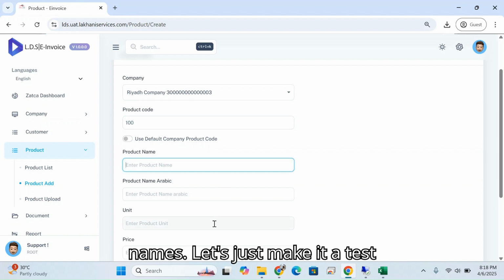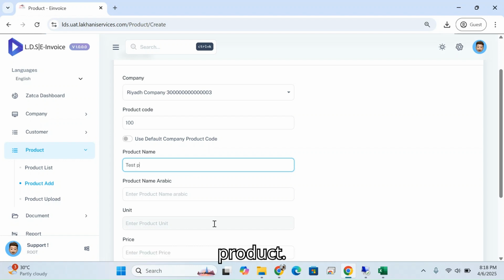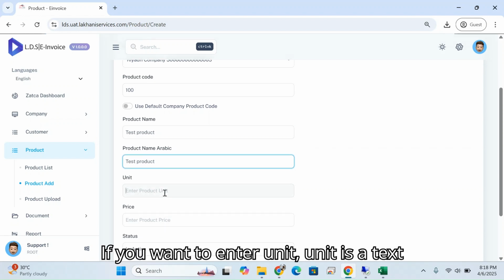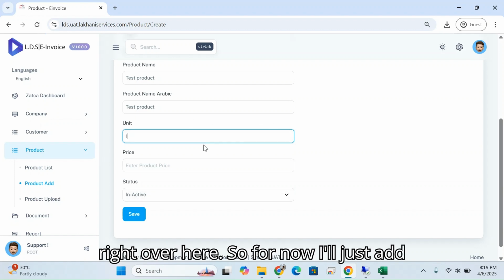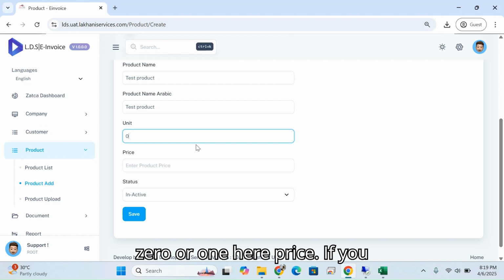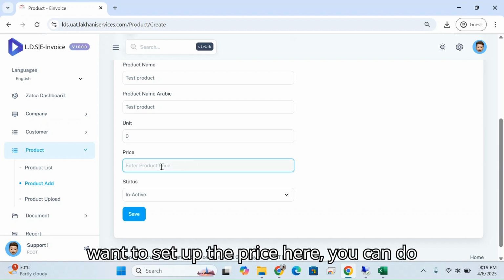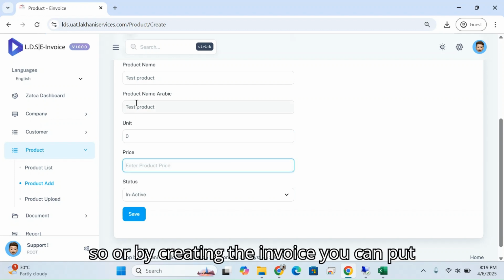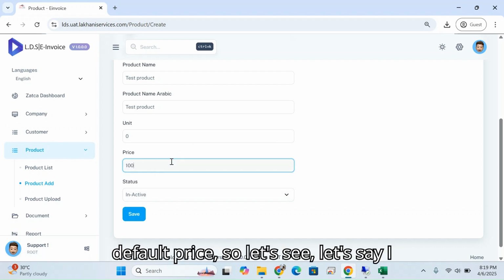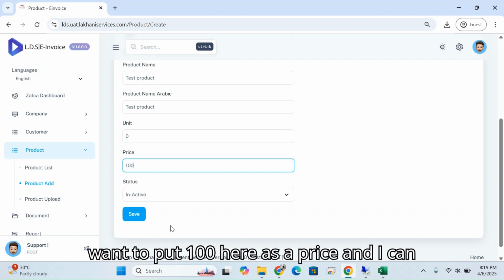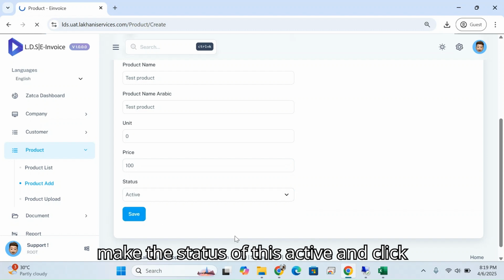Product name, let's just make it a test product. If you want to enter a unit, it is a text field, so you can add the unit right over here. So for now, I'll just add 0 or 1 here. Price, if you want to set up the price here, you can do so, or while creating the invoice you can put the price over there. So if you want a default price, let's say I want to put 100 here as a price, and I can make the status of this active and click save.